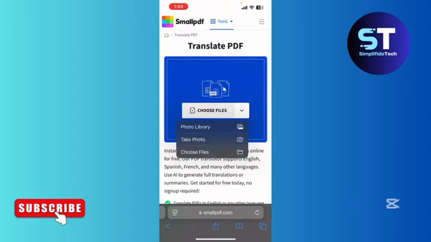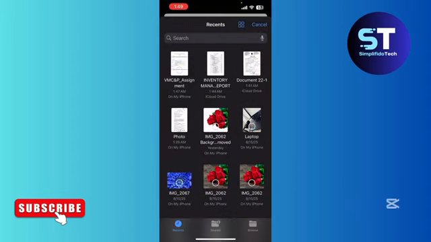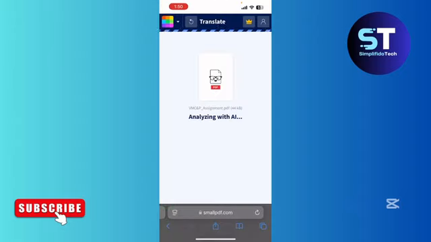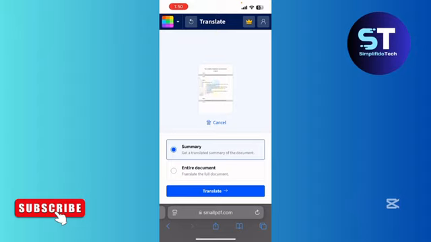Click on Choose File and open your files. Navigate to where your PDF is saved and select it. This is my own PDF. I'm going to click on Open. Here we are just going to wait for the AI to analyze the text in the PDF.